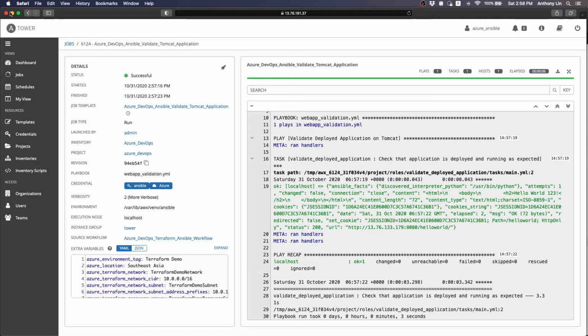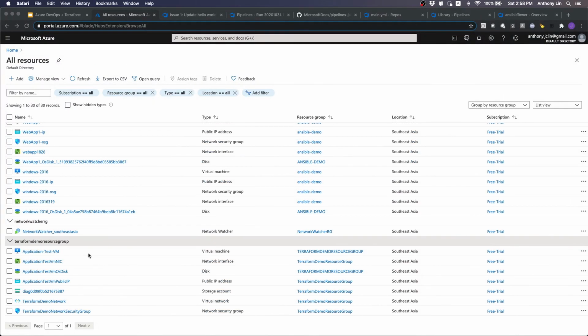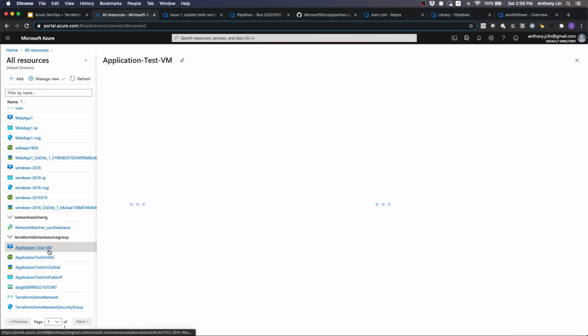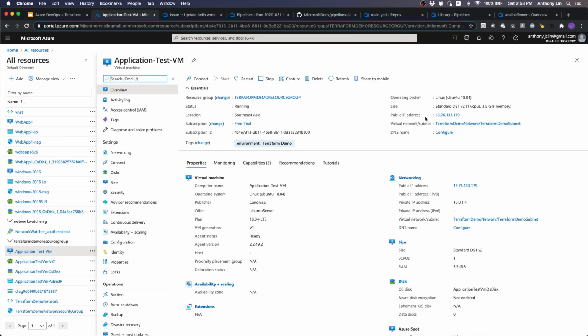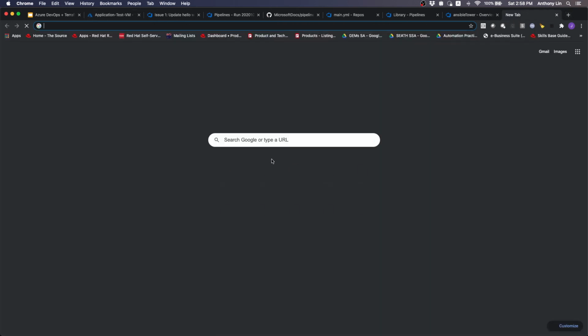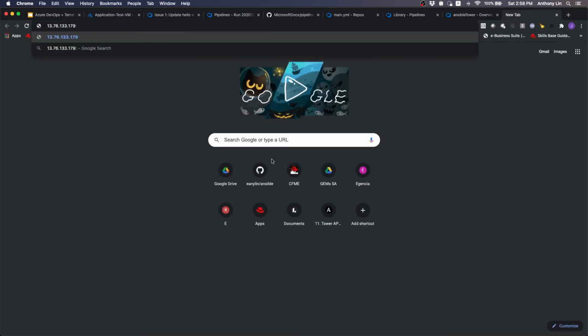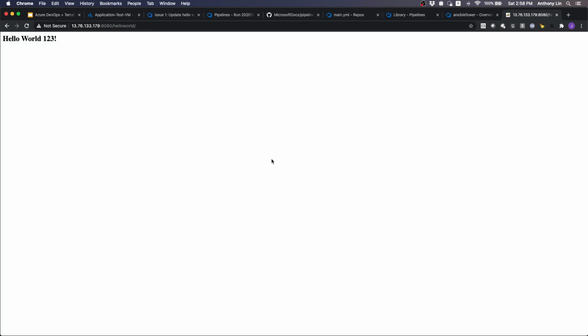So let's just make sure that it works. From here, if you were to go to the application test VM, which was created, this is the IP address that we have. It's exactly the same as what we have captured in Ansible. So if you were to go and check on port 8080, hello world, you can see over here that we have the hello world 1, 2, 3 done. All right, this is the end of the demo.